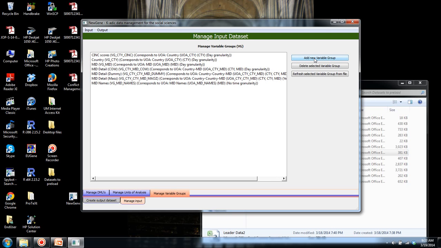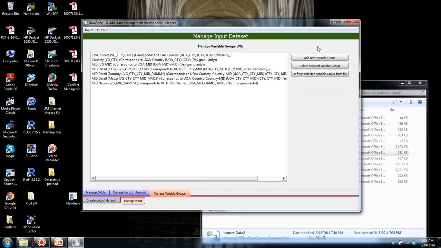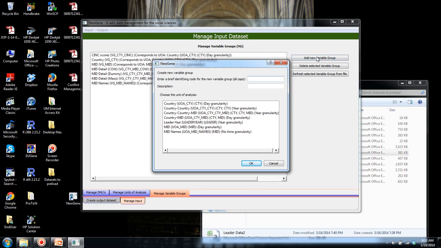So what we're going to do is a couple things. First of all, let's verify again that indeed it's called liter data 2. That is the name of the data set we're going to be adding in. So we're going to click on Add New Variable Group. Now we want to enter a brief identifying code. Again, we're going to put in all caps, liter, and then we're going to put liter. We could put description liter data. That might be useful because this is going to then enable you to identify in Eugene where this data is located. And then we want to choose a unit of analysis.